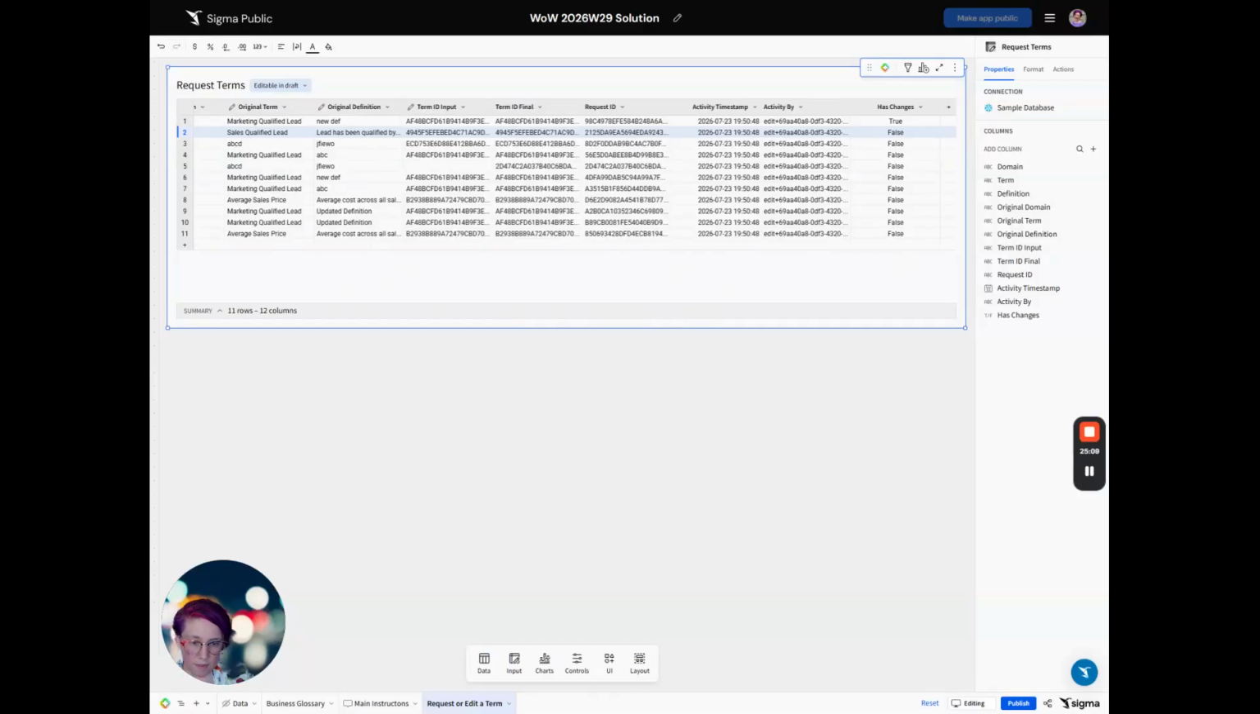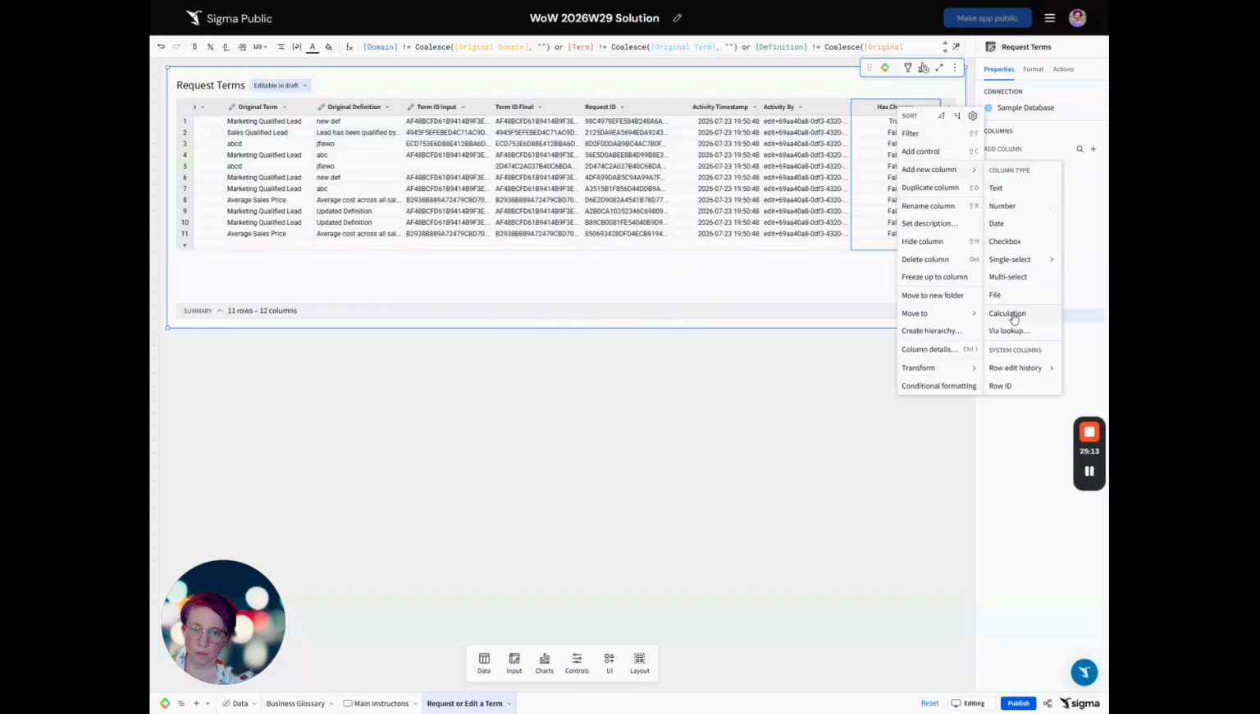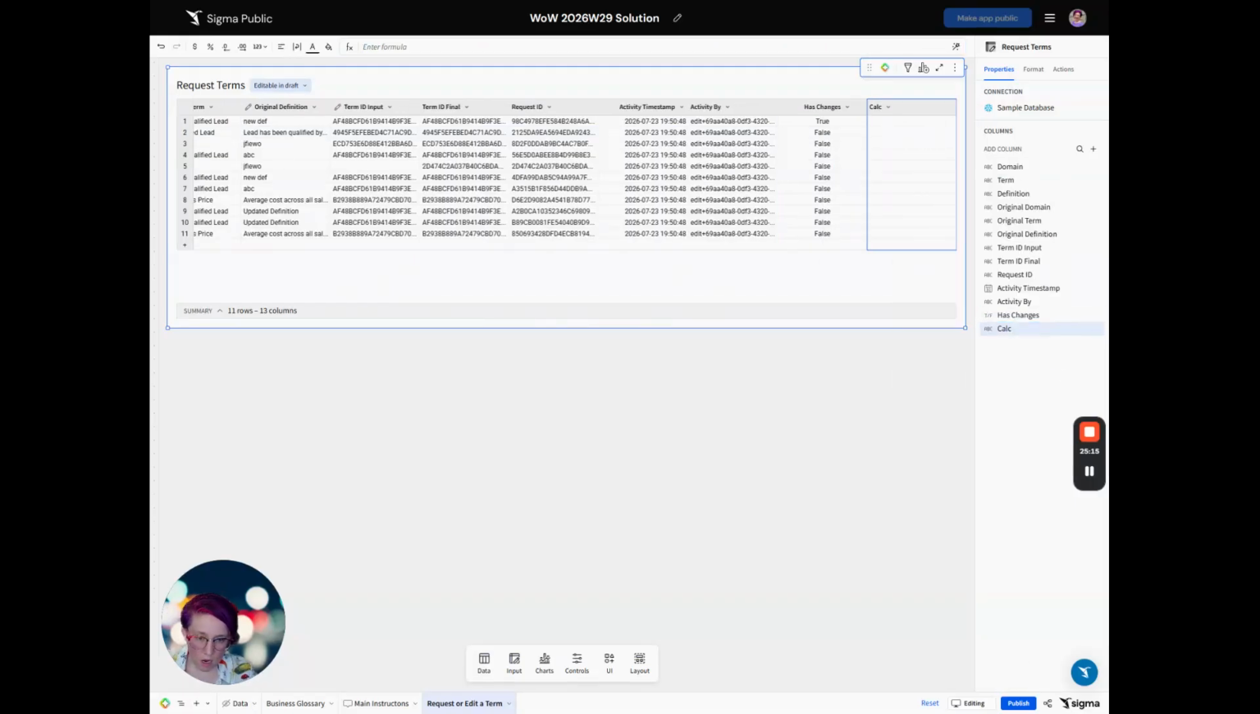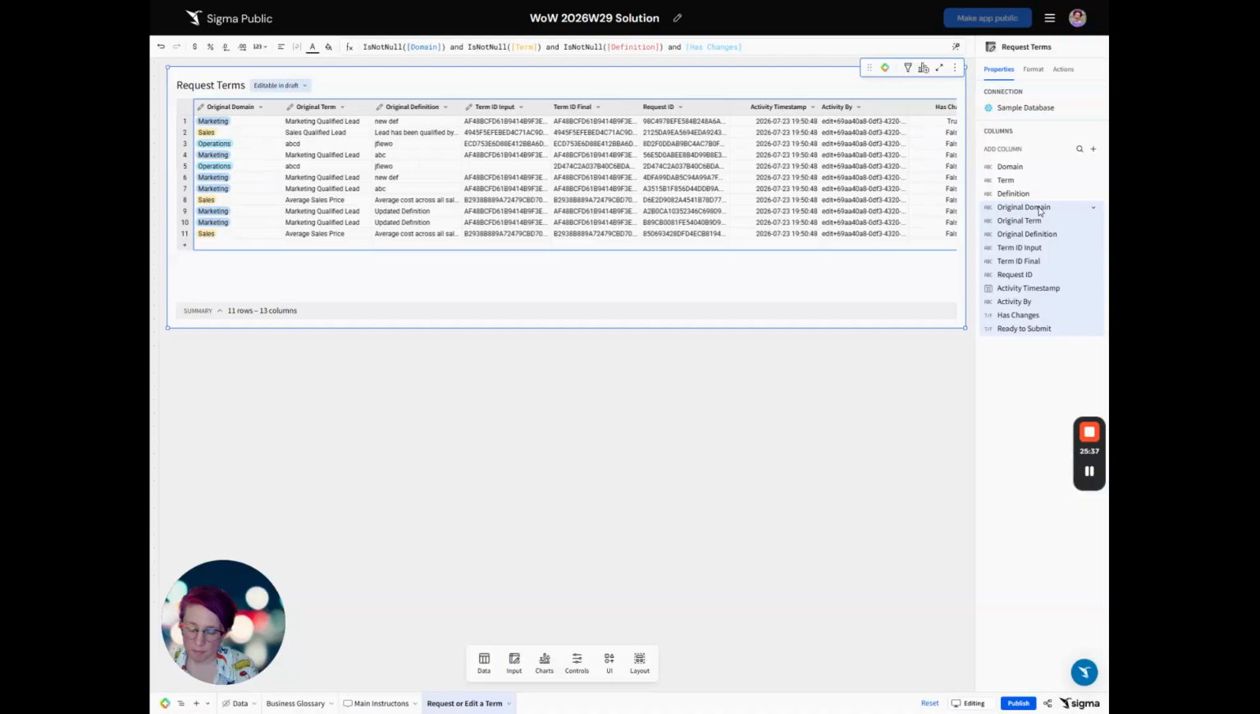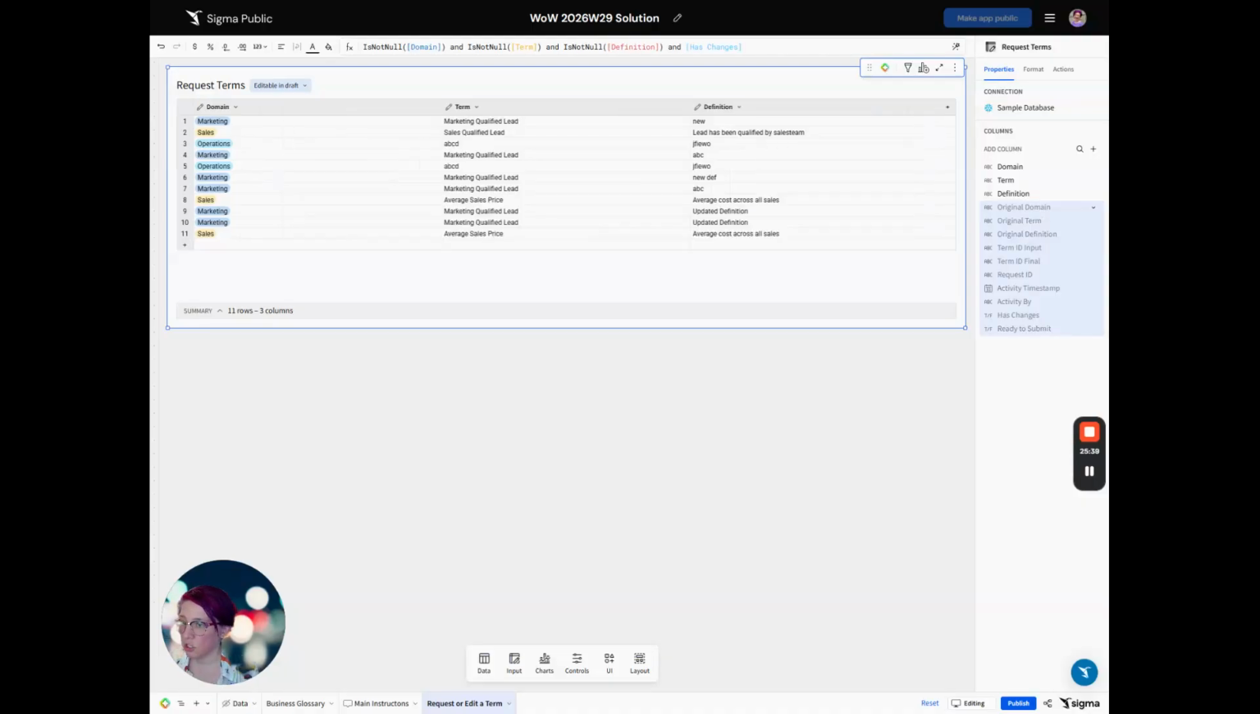And then the last thing that I need to do is add one more calculation column, and we're going to check that not only do we have changes, but our three inputs have value. And that means that this row is ready to submit. I'm going to go ahead and hide everything except our three main inputs. I'm going to use Shift H to hide them.